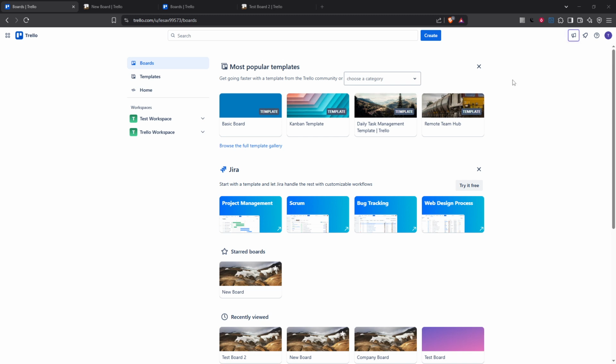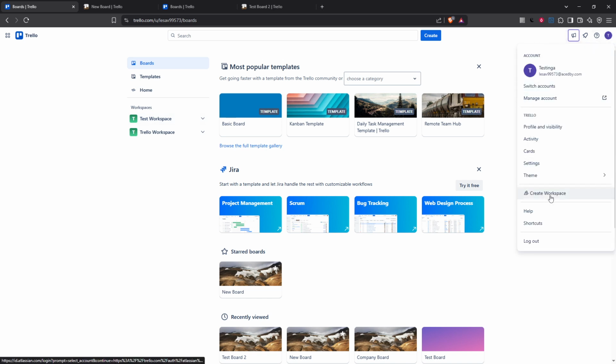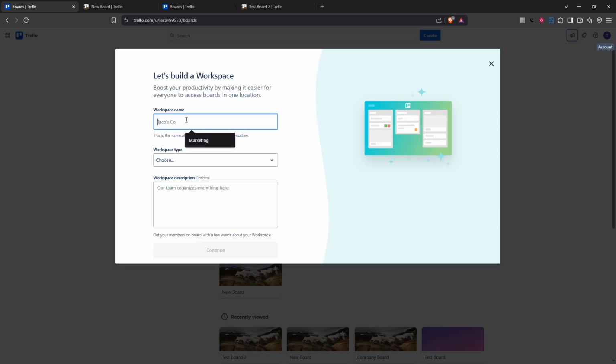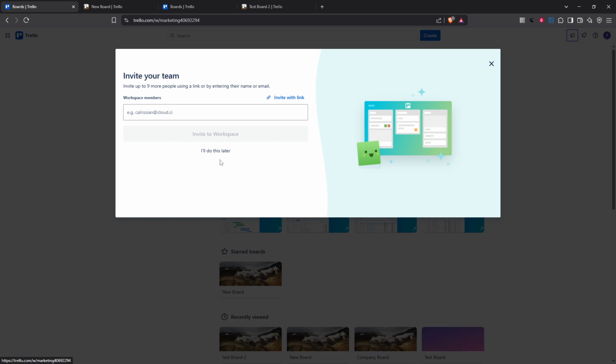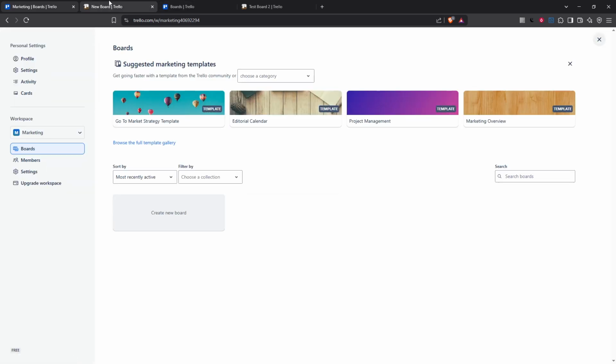First, you'll need to log into Trello. Once you're in, it's crucial to utilize workspaces. Workspaces allow you to group related boards together, making them easier to manage and navigate. By clicking on your profile icon in the top right corner, you can access the option to create a workspace. This feature is especially useful if you've got boards scattered across various projects. Consider grouping them under categories like marketing, personal, or different projects.